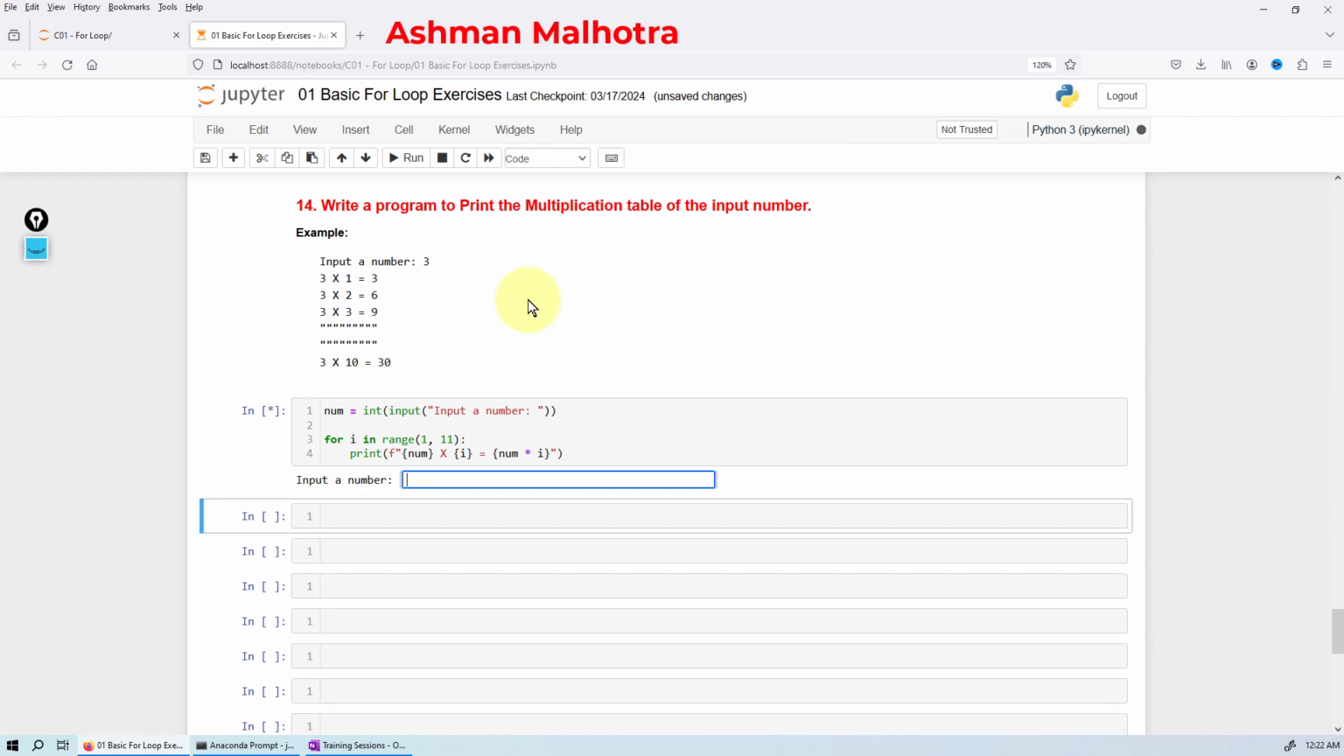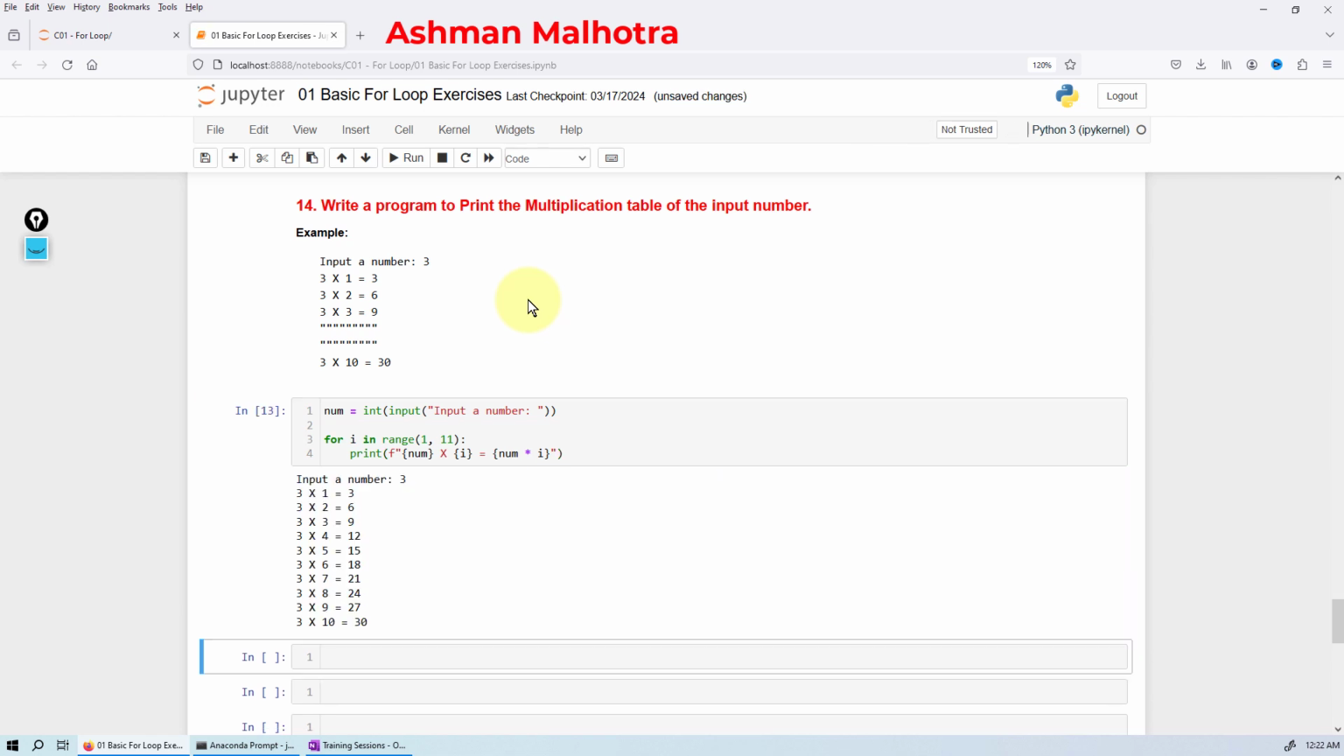So the input of the number, let's suppose, is 3, and it gives us this multiplication table. Now we can re-execute with another number and it gives us the multiplication table of number 5.